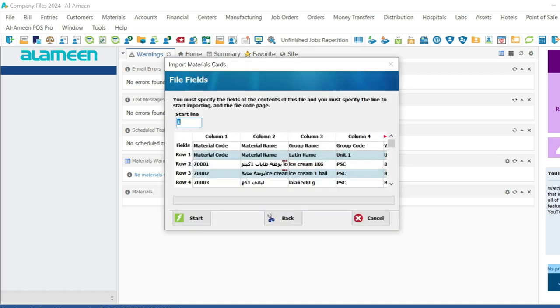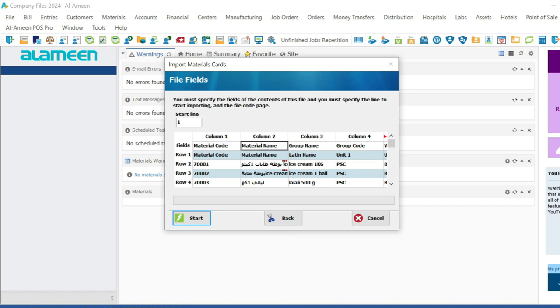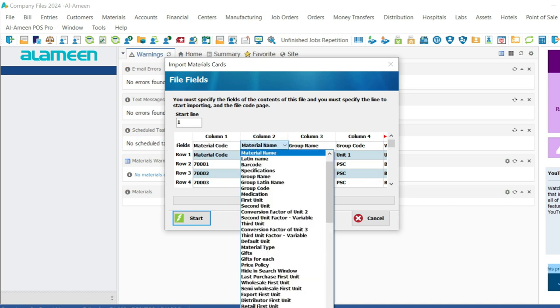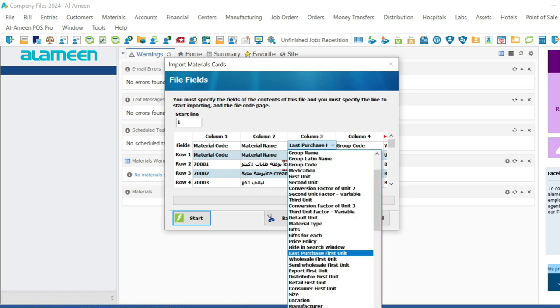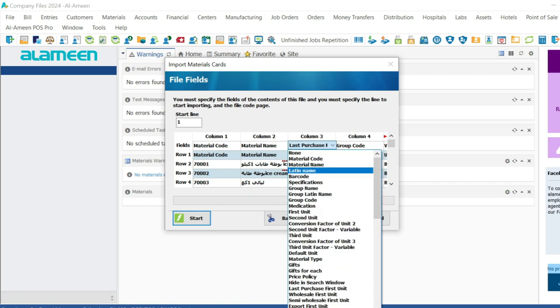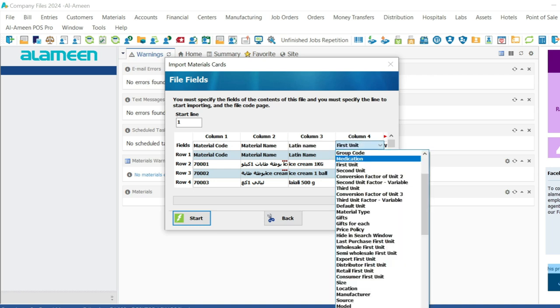By clicking on the next button, the important table in the import process will appear, through which each column of the Excel file and its corresponding field in the material card will be determined. You can select by double-clicking on the field, and then selecting the required field. Select all columns.